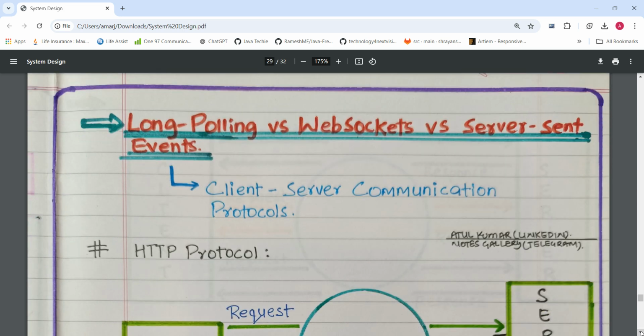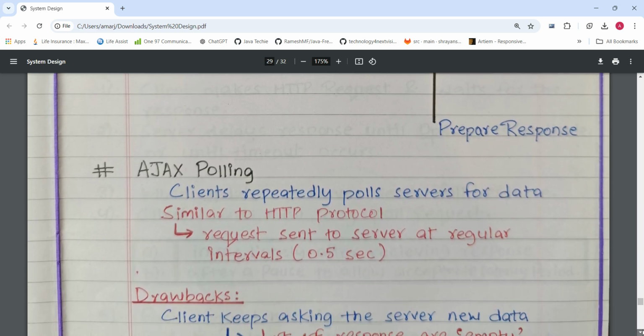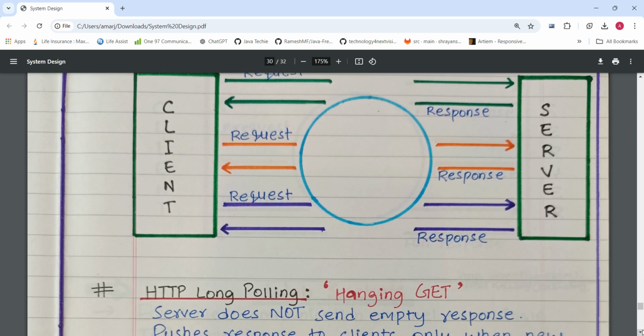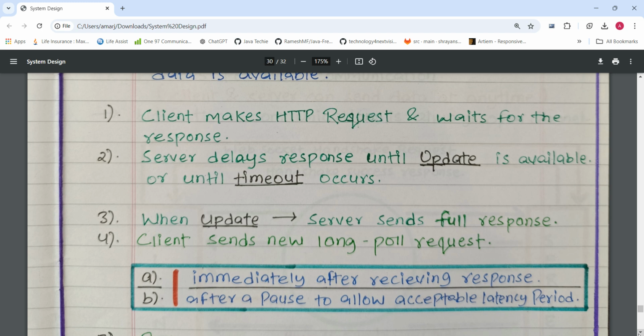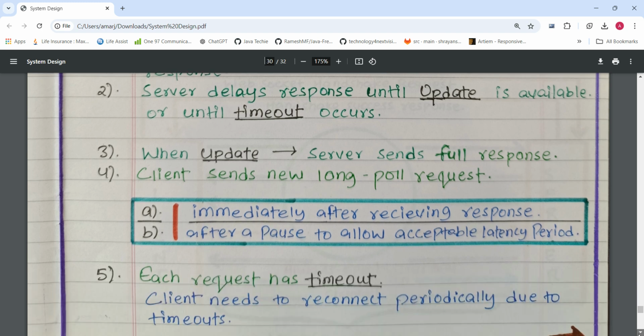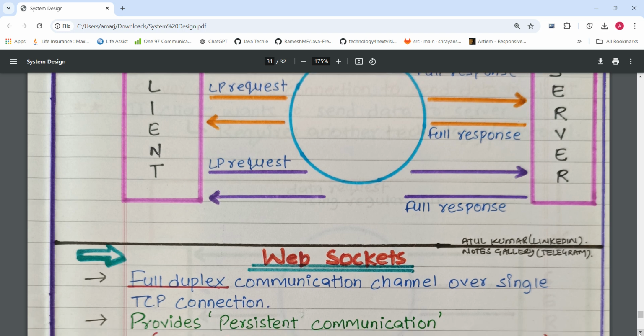Now we will go for long polling versus WebSocket versus server sent events. These are client server communication protocols: how the client communicates with the server. The client sends the request, and the server sends the response according to the operation requested. There are HTTP requests and responses, with multiple HTTP status codes which need to be defined, and then the full response.